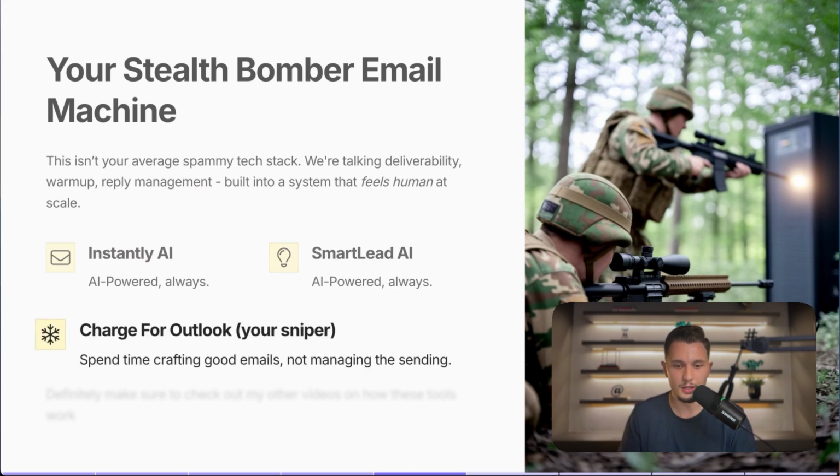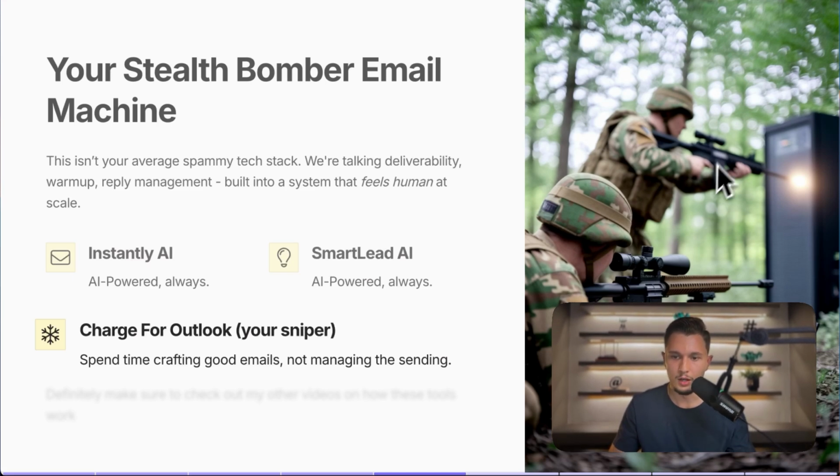And the next one is the sniper. The reason why I have this photo here on the side is because one is running an automatic rifle and the other one has a sniper. And the automatic rifle is like using Instantly and SmartLead. You're just sending emails in bulk, right? Although you can personalize them, you're sending in bulk.